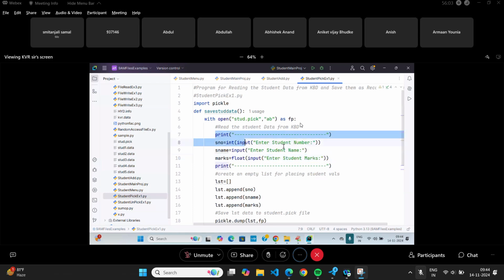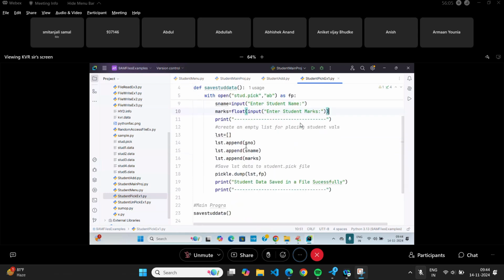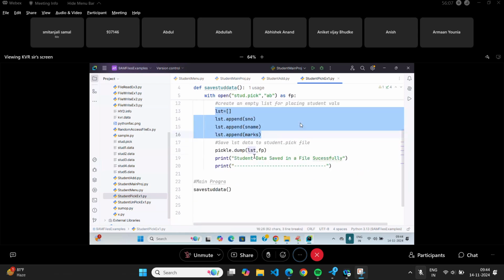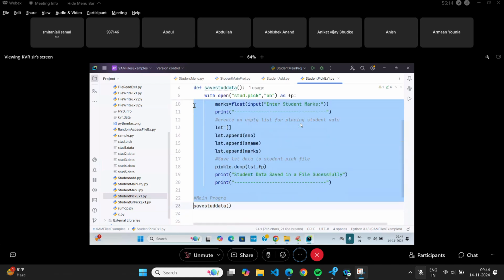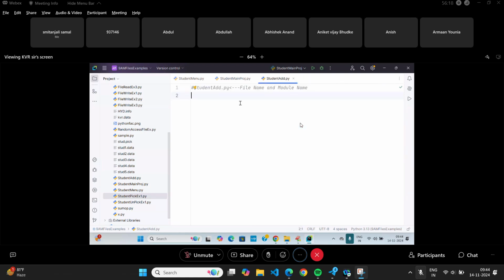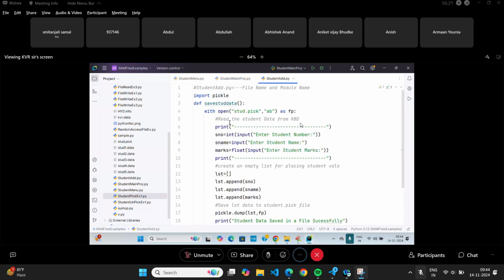Here I am writing student number, student name, and student marks. Append, and then student data saved. This code I am going to bring today. So here I am writing add.py. If you practiced yesterday's class well, here I am going to take nit.data, which is the student data. Enter the student data, writing like this, done.